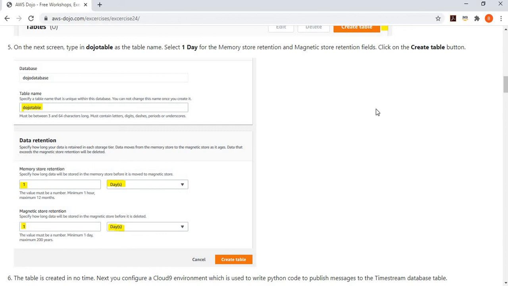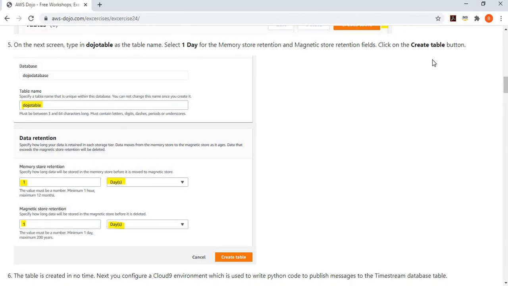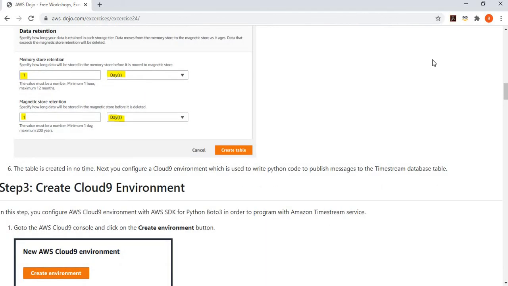And with this configuration, we simply create the table, and the table is created in no time. Again, you see that it is completely serverless. It did not ask you the machine size or performance requirements. It says, tell me your table name, tell me your data tiering configuration, and we will take care of everything. AWS will take care of everything behind the scenes.